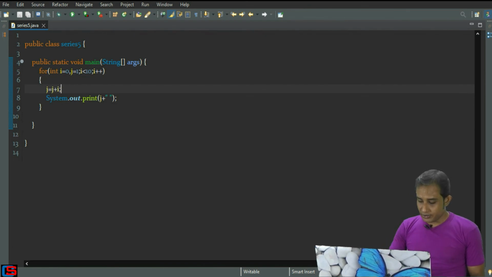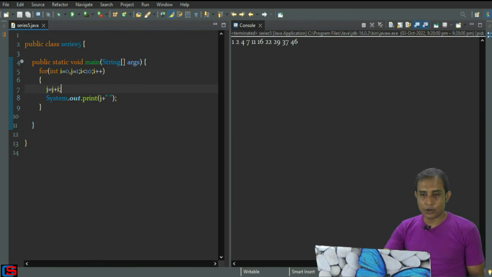Now let's run the program and see what the output is. Yes, 1 2 4 7 11 16. It is just the same as the question given. So the program is actually working correctly.